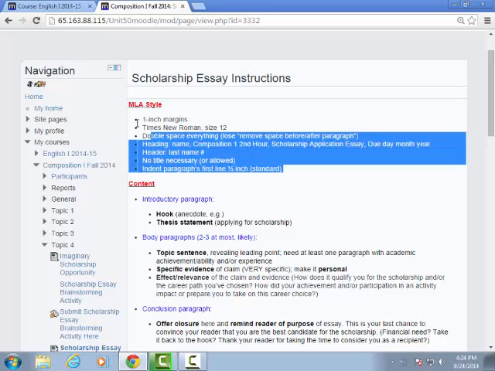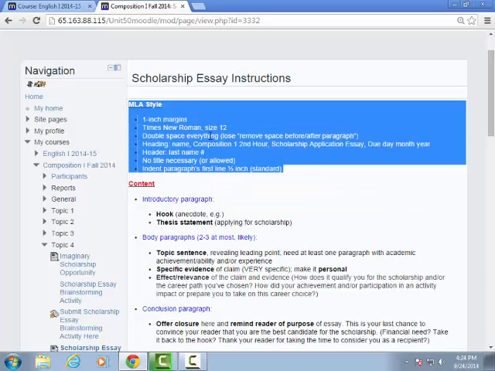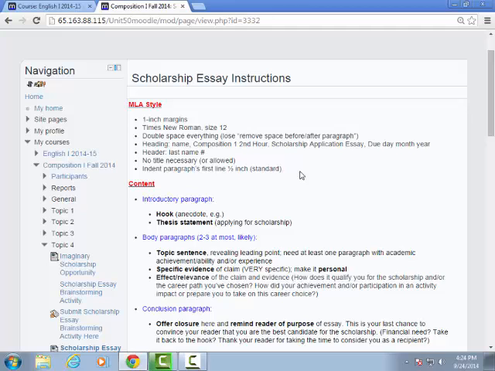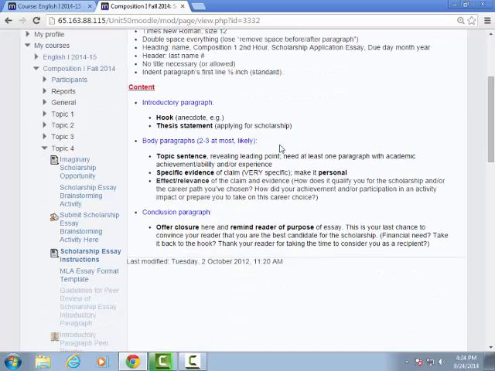You don't have to worry about any of this, though. I'm telling you that this is the case because this is the case, but I provided an MLA template for you, so all you have to do is download my template and use it, and all of this is already set up for you. I'm more concerned with the content right now. I'd really like to see a lot of strong essays so that you guys can get some real money.